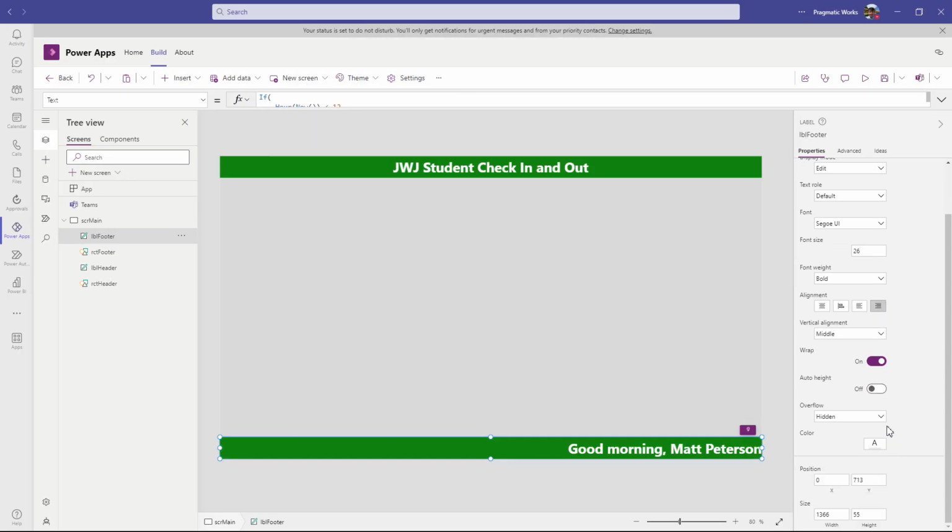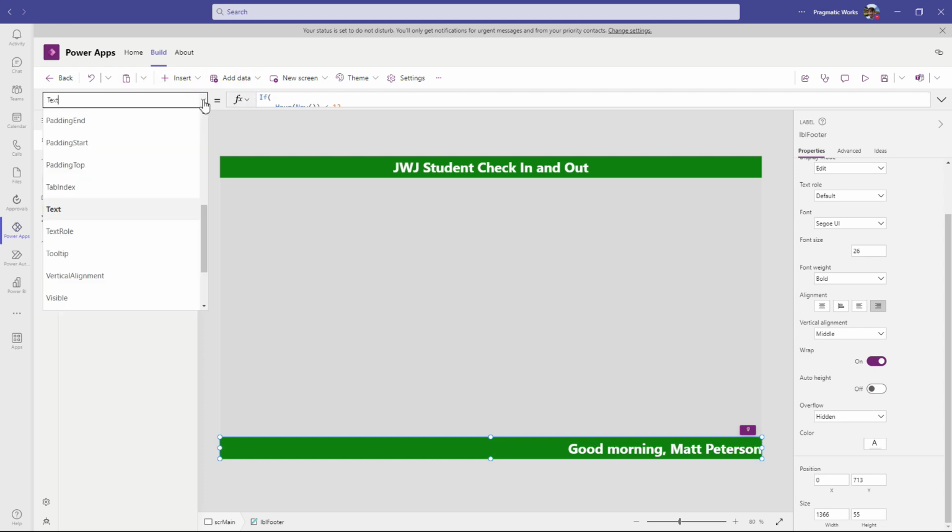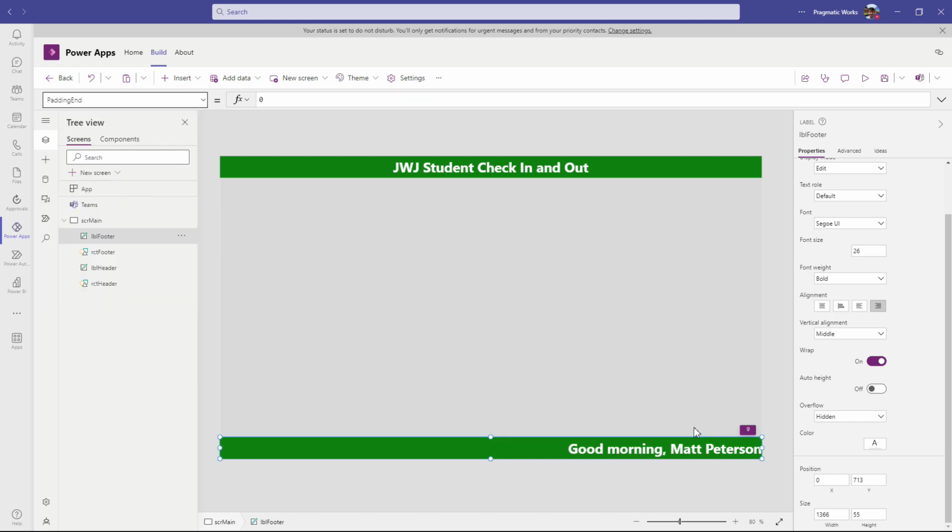And then I'm also going to change the padding of this as well. So I'm going to come on over here and go to the padding end of the label so that there's always a little bit of wiggle room at the right so it doesn't just jut up right against it. And I'm going to change my padding in. Let's see what a 15 looks like. I kind of like that. So that's looking good. And I'm going to save.